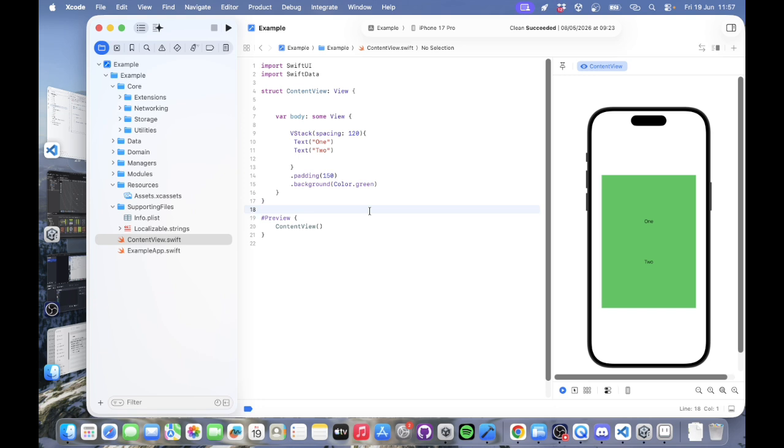It was a small lesson today, but sometimes you have small lessons as well. This was everything you need to know about padding and spacing.